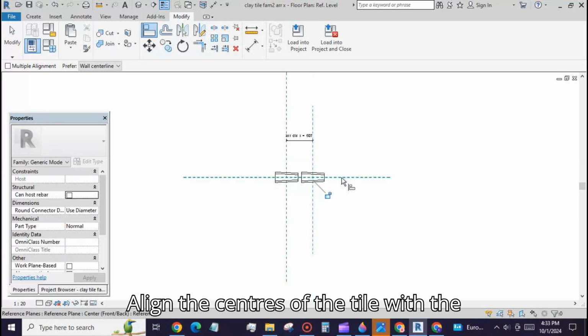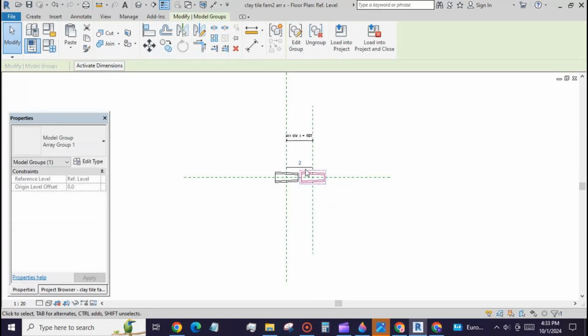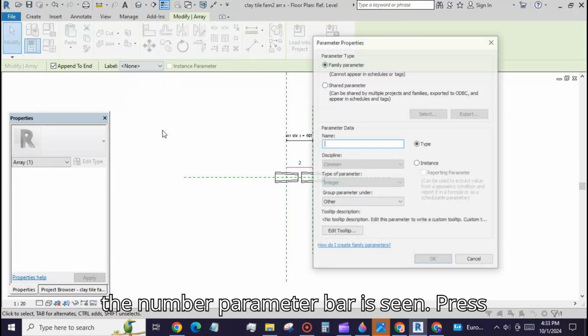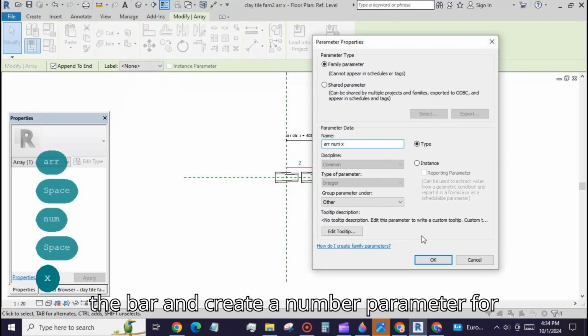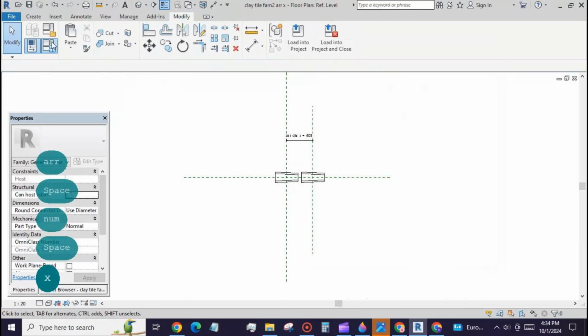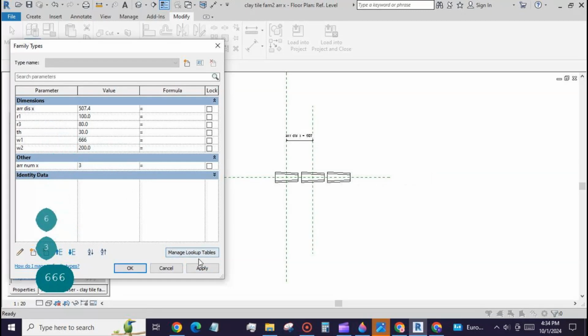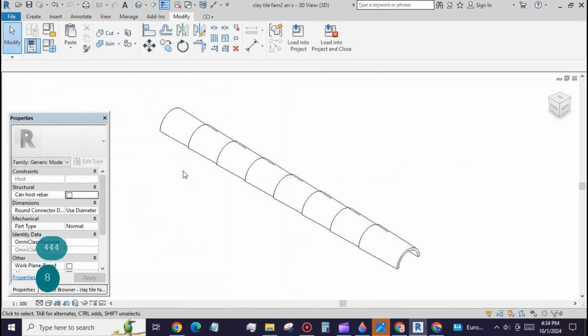Align the centers of the tile with the ref planes and lock. When any component of the array is held, the number parameter bar is seen. Press the bar and create a number parameter for the array. Check to see if all the parameters are working fine.